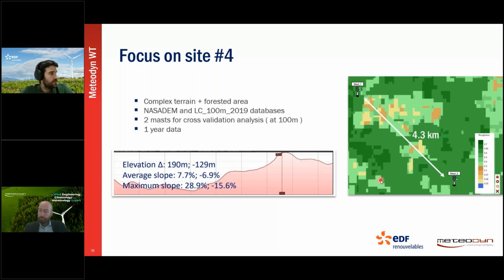Now a quick focus on the more complex site, the fourth site, which was located in semi-complex terrain, but with really high trees and really dense forest. And same as before, we used two masts at 100-meter height with 1 year of concurrent data.